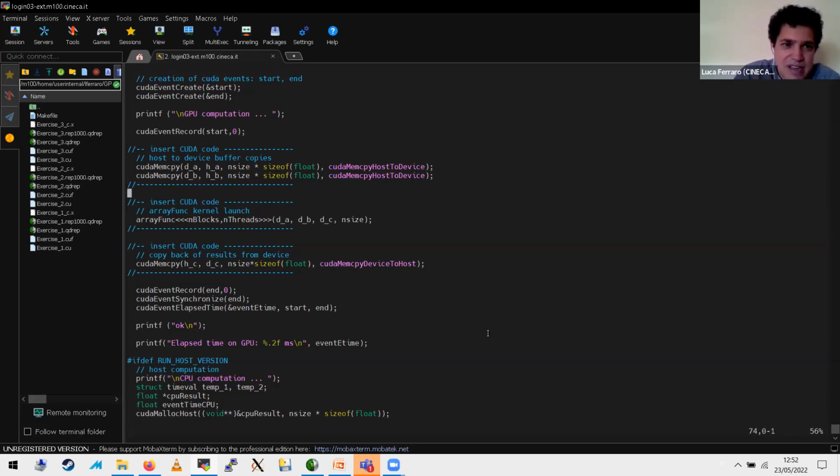So it is not very interesting. For example, we copy the data from the host buffer A and host buffer B into the device buffer A and buffer B. So we have moved data. These are all blocking operations, as you can see, cudaMemcpy. They are blocking operations, not asynchronous. There is a kernel launch. This is an asynchronous launch.